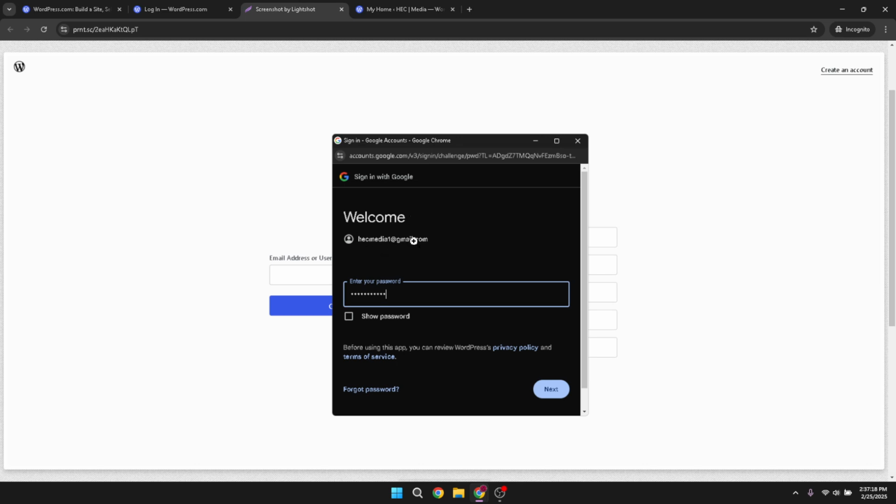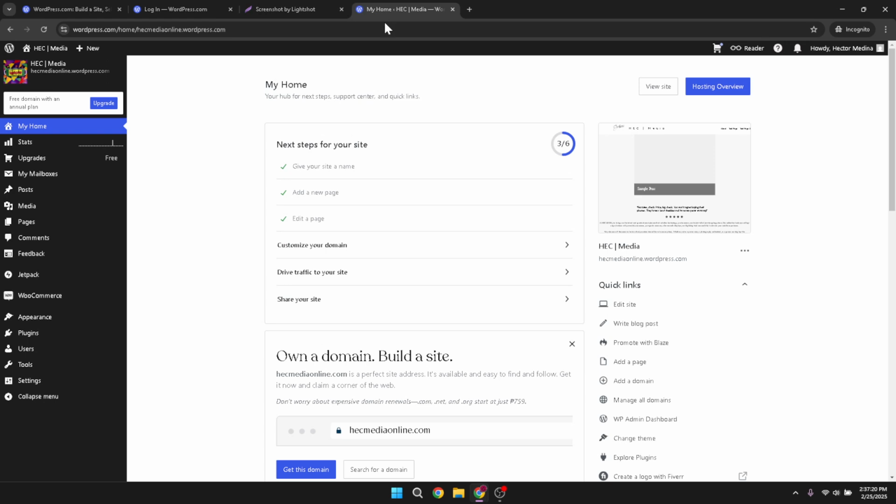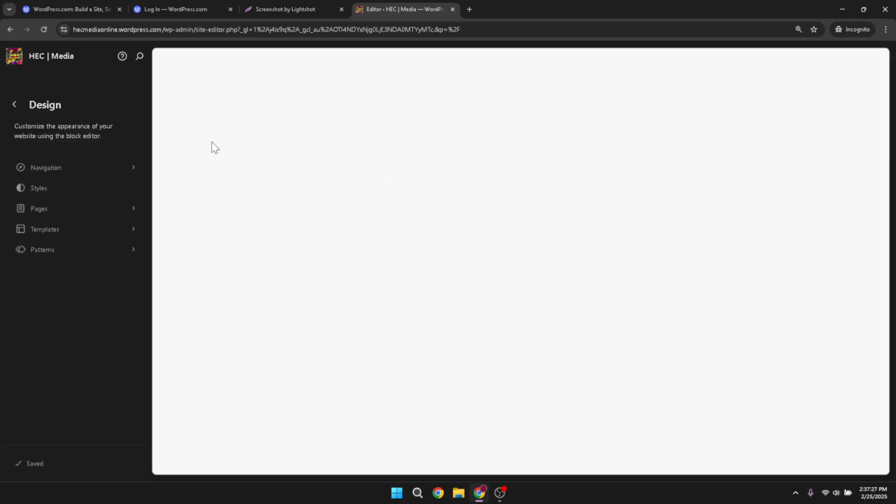Here, take a look on the right side panel and find the Quick Links section. Click on Edit Site. This action will launch the site editor interface where you can make changes to your website's design and structure. With the site editor open, you should see a menu on the left hand side. Look for the navigation section and click on it. This takes you to the part of your editor where you can manage your menu items.